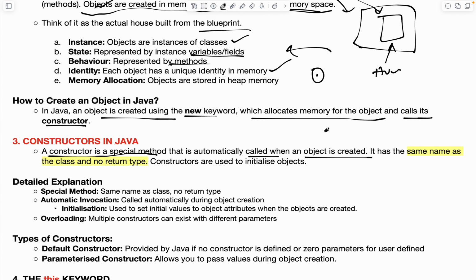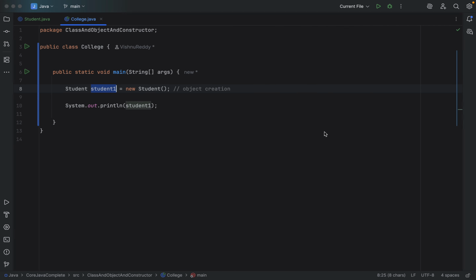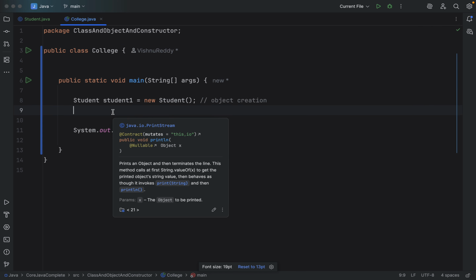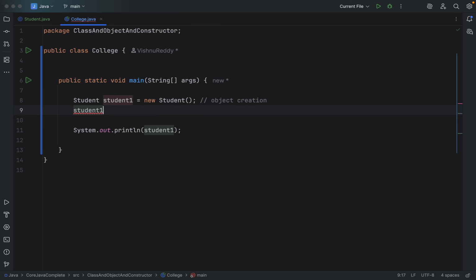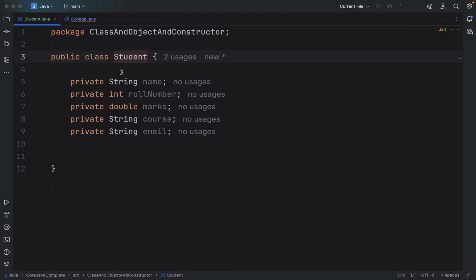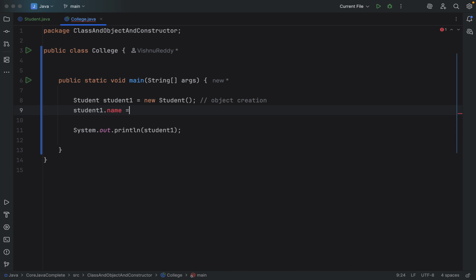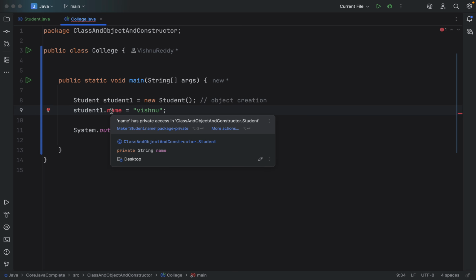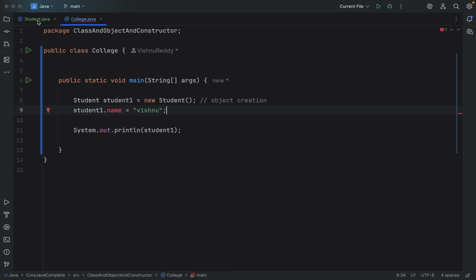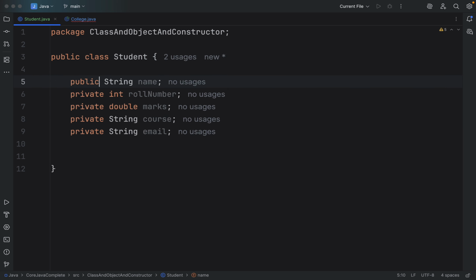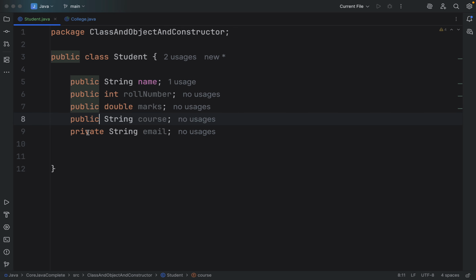Now you have student information, you have created a Student object, but how will you initialize and provide the data for that student? By using the student reference. Here I am using the student reference, student1 dot name equals, suppose, Vishnu. It is throwing an error. This is because name is private. When a variable is private, you can't access it from other classes.